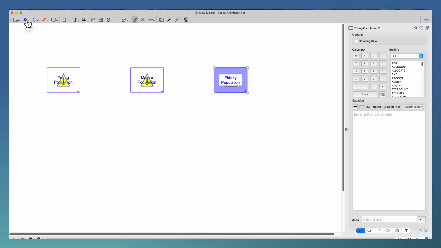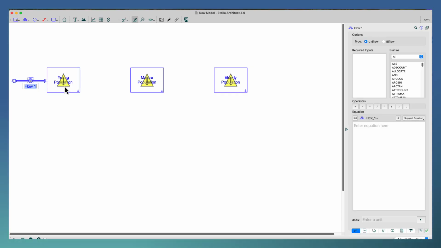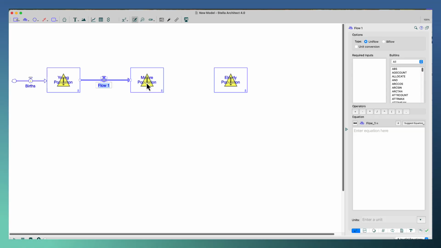And now I'm going to go up to the top left, and I'm going to click on this flow icon. And I'm going to click over on the left and just drag it in, and this is going to be my births. I'm going to click on that flow icon again. I'm going to make sure I'm right on top of my young population on the stock. I'm going to click and I'm going to hold down my mouse key, and I'm going to slide over until I'm on top of my mature population, and I'm going to let go. And this is going to be called maturation.